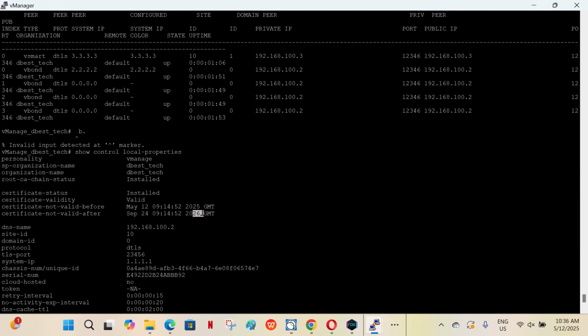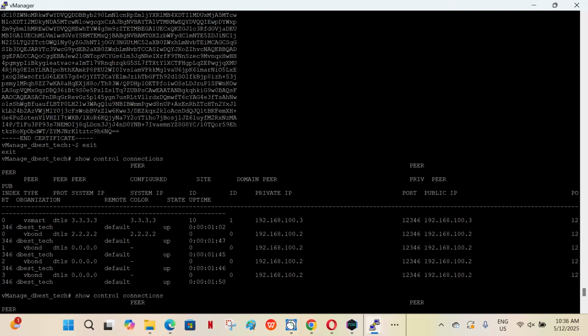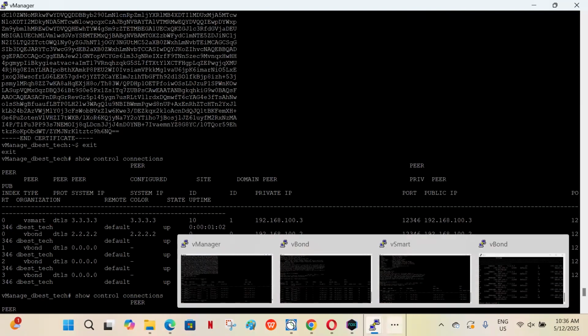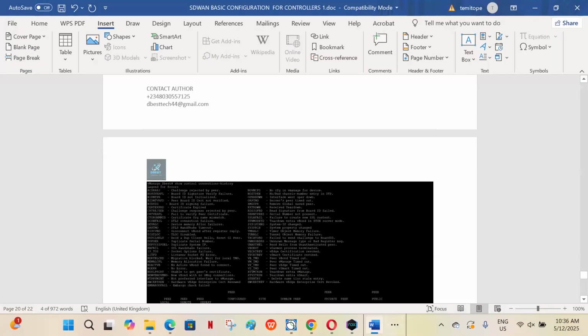Yes, 2026. See the year. It shows 500 days. So you can see 2025 to 2026. If you count the number of days, it will be 500. So you can see the serial number. The serial number has been generated too. So that is on our controllers.